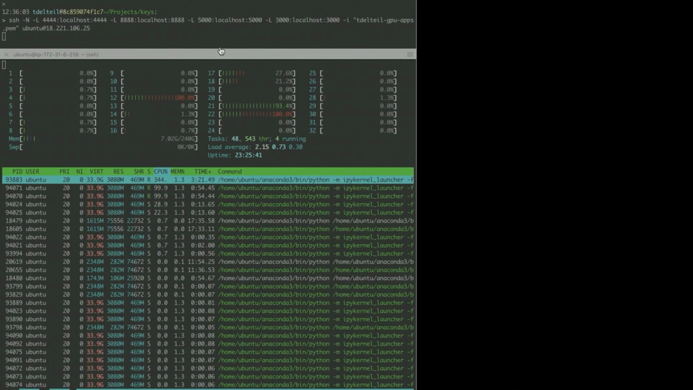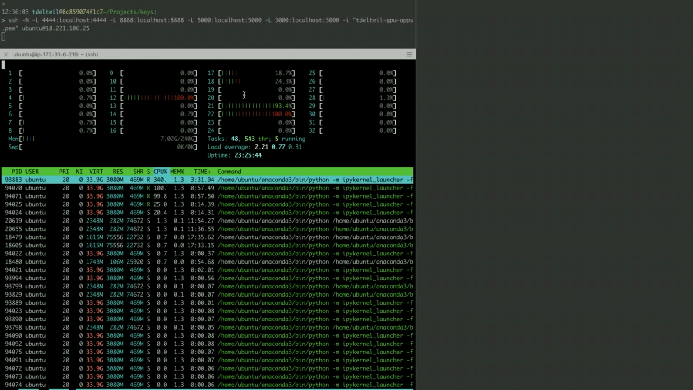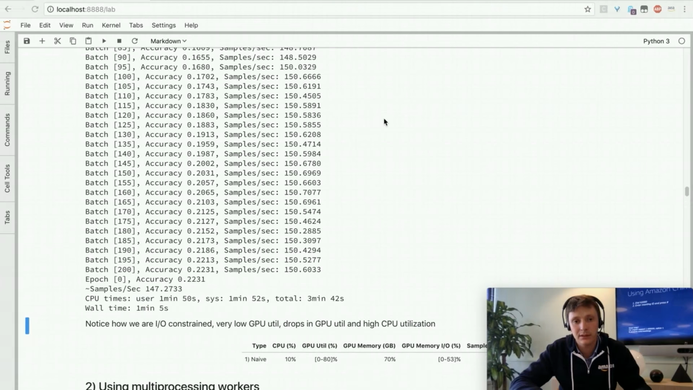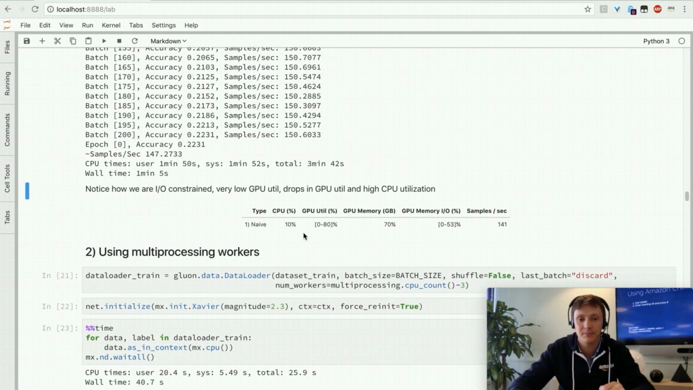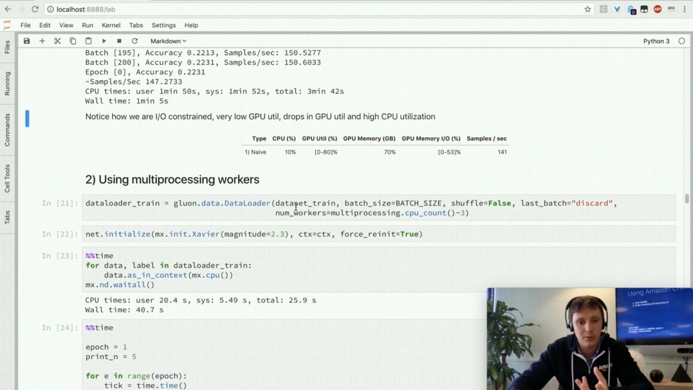So if we look at the CPU utilization now in HTOP, we can see that there is indeed only 3 cores being used. So that's where our bottleneck comes from. We need our data to be loaded in advance, ahead of time, so that the GPU is ready to consume it. So to do that, we do a very simple trick.